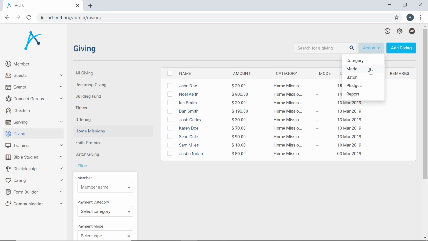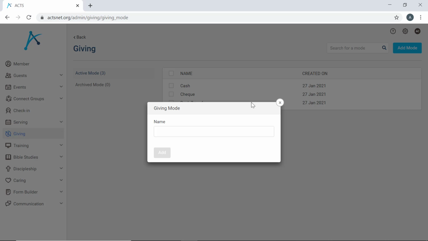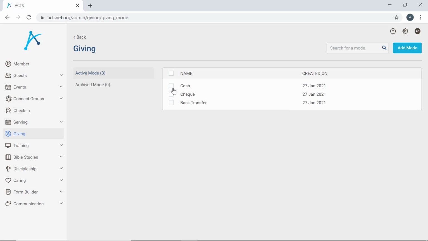The next option we will look at is Mode. This is a new addition to the system. Mode indicates different modes of payment such as cash, check, bank transfers, and such. To add a mode, click here. Type in the label and hit Add. Clicking on the checkbox, you can edit or archive existing modes.